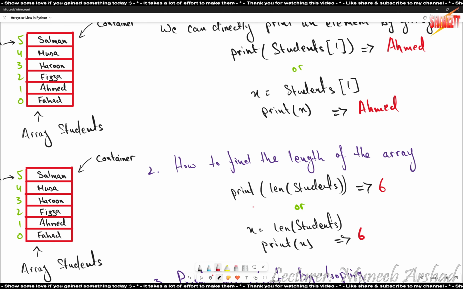You can directly print out the length of the students array, or the list, by simply typing in print, and in the brackets you're going to type in the length function. Please keep in mind the function is written as len, and within the brackets you just name your list, which is students in this scenario, and the output will come out to be 6.